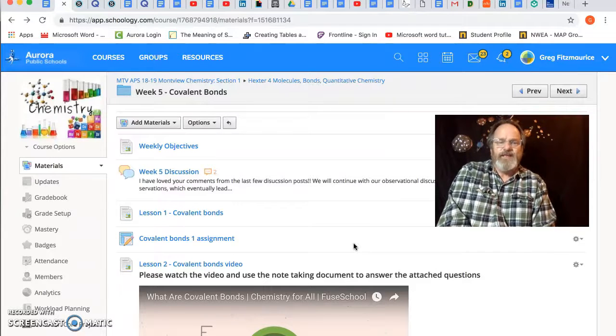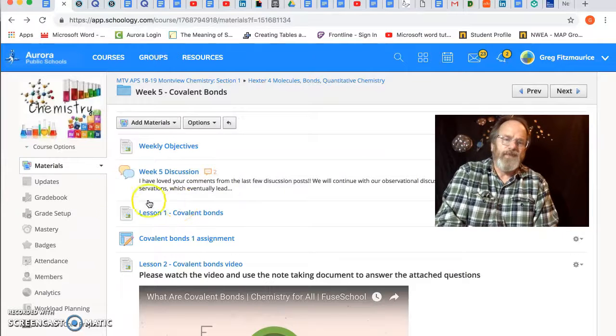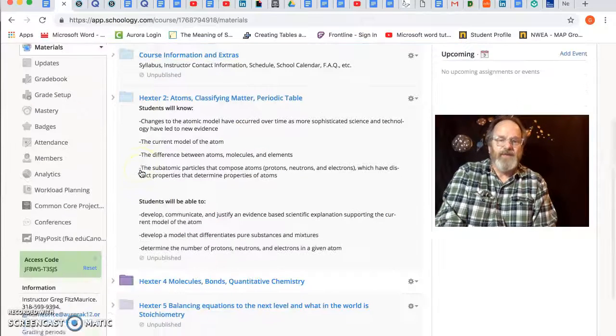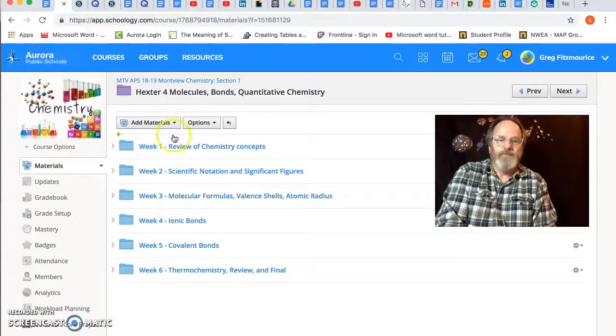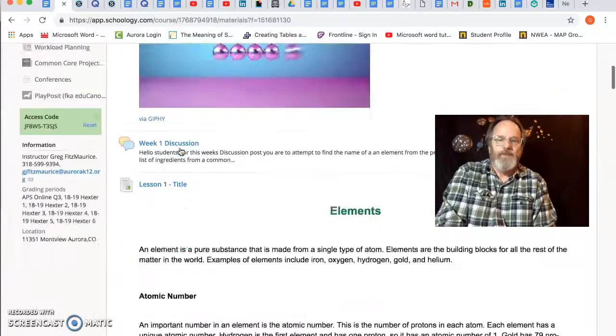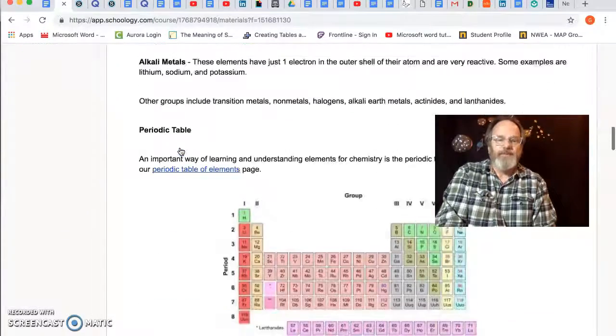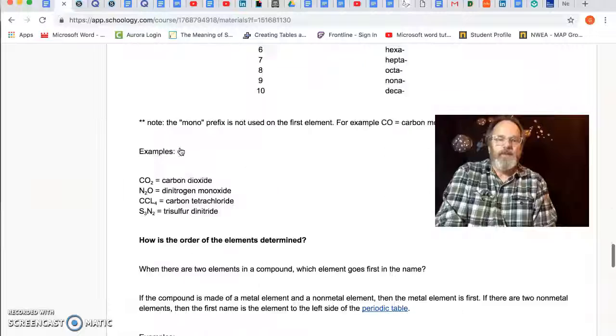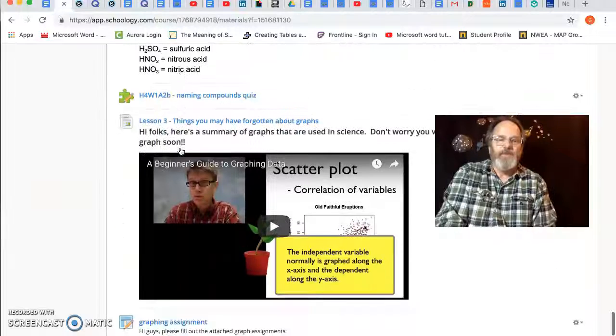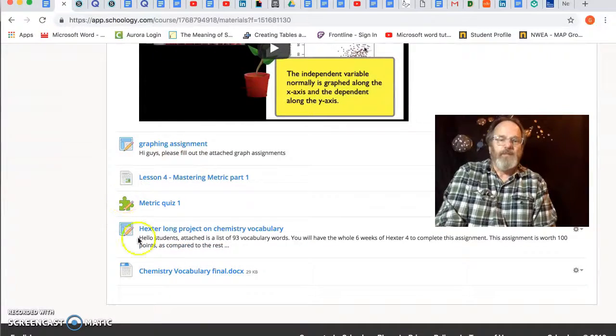And it's not really that complicated of an assignment. I'm going to see if I can find it here. Let's go to Hexter 4, week 1. All right, way back here. And I believe it's right at the bottom. Week 1, here we go. Boom, Hexter Long project on chemistry vocabulary.